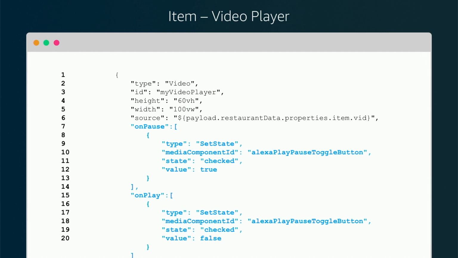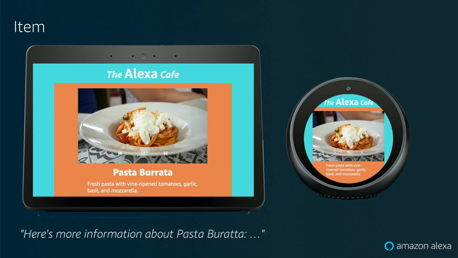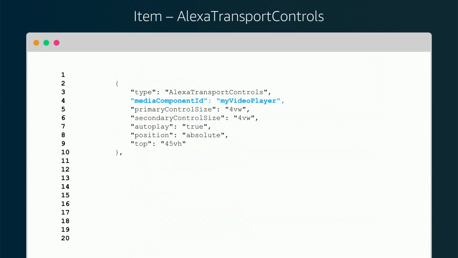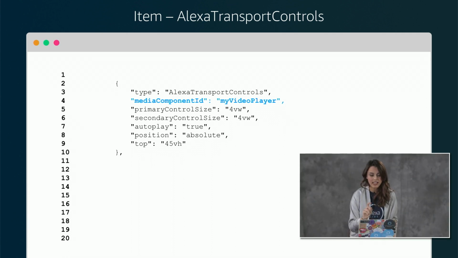Along with the video, like I said, we have this on pause, on play. And you'll notice that it is triggering to an Alexa play pause toggle button. Before, it's a little hard to see, but on the video you can see we have a play pause and then a tracking button to be able to fast forward or rewind. All of this is written with an Alexa transport control. So you'll notice that the component that this transport control is associated to is matched by the ID, and then I can just specify whether it autoplays after Alexa is done speaking, and then style it in a way that is pleasing to me.